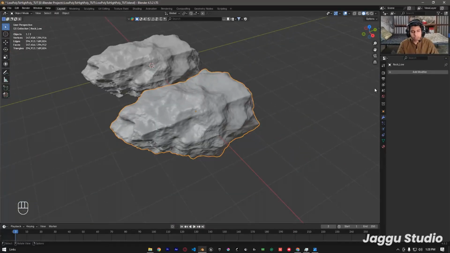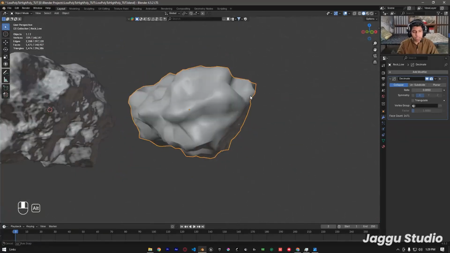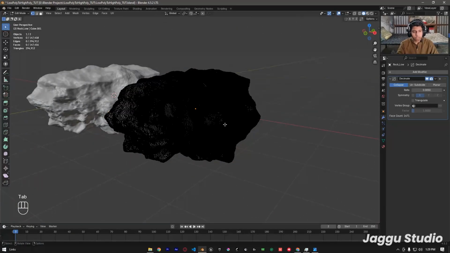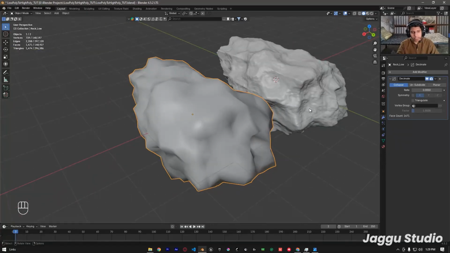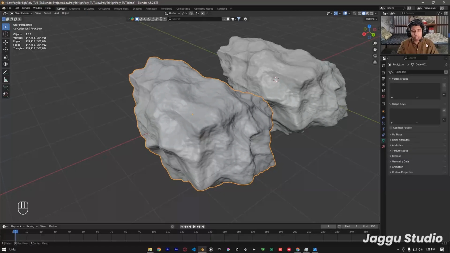So the method that we're going to use: come to modifier properties and add a decimate modifier, and now just reduce the ratio to something like 0.005. As you can see, you can create this mesh manually by adding a plane and tracing around this object, so you can get better topology. You can use this decimate modifier as well, or you can come to object data properties.